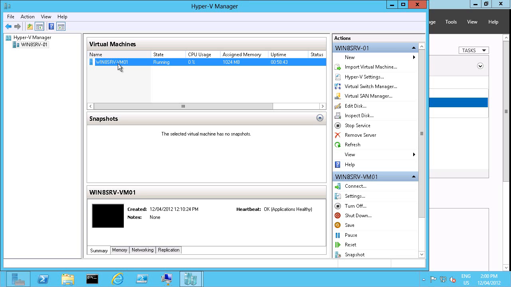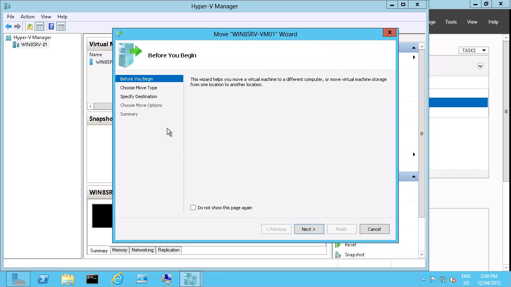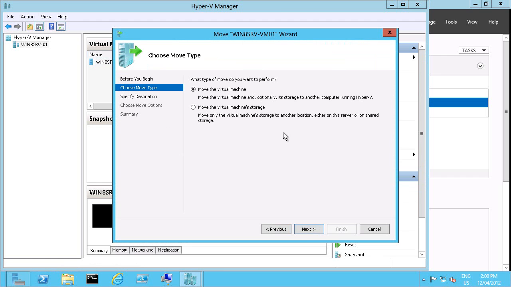In this case, I'm simply going to take a running VM that's currently up and running and move it from my C drive to my D drive that I just went ahead and created. So the way I do that is I right click here, go to move for the VM, and then I can click next, and it gives me some options: move the virtual machine or move the virtual machine storage. I actually don't want to move the VM. I want the VM to stay in the same spot, but I do want to move the storage, and I want to make sure that while I'm moving that storage, that VM keeps on running.